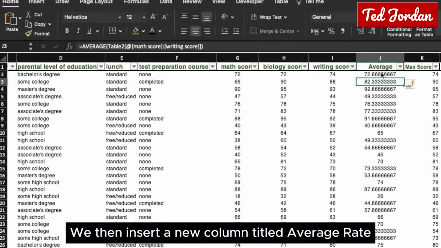Step 2 is creating the histogram. Select the data in the average grade column. Then go to the Insert tab, click on Insert Statistic Charts and choose Histogram. Excel will automatically generate a histogram, but it might need some tweaking.